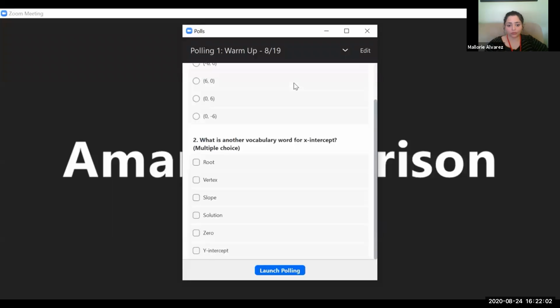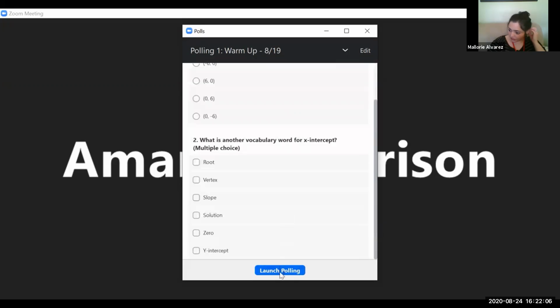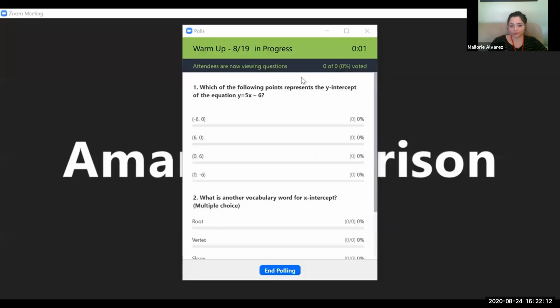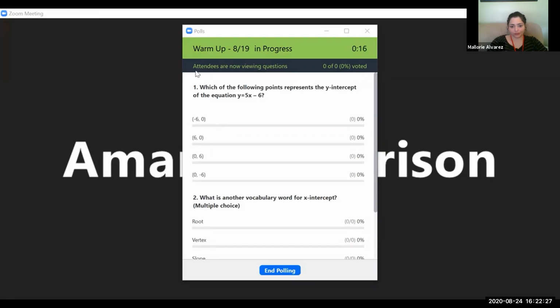We also see the questions I had typed up from the last video. At the very bottom, in blue, it says launch polling. So when I'm ready, I'm going to go ahead and click that. And what's cool about Zoom is that they make it very clear to see whether or not students or participants can see the polls or what's on their screen at that moment. So when you see this green, that means that your participants are seeing the poll. And it also says in green, attendees are now viewing the questions.